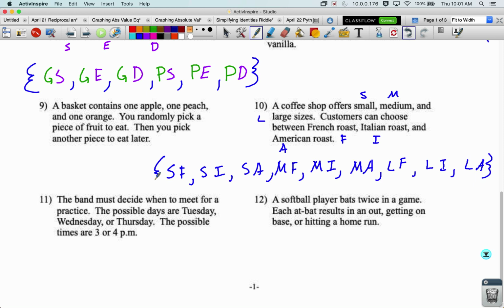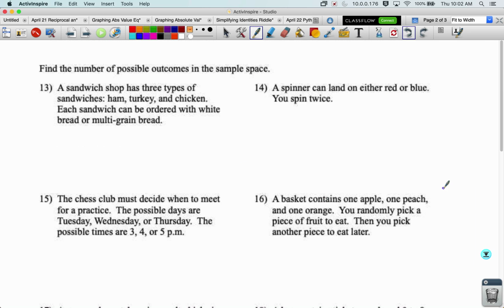All right, and 3 times 3 is 9. There should be 9 things here, and there are. Yep, just make sure you're being organized so you get them all.